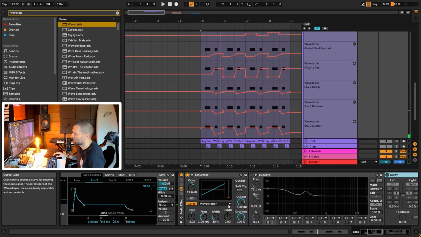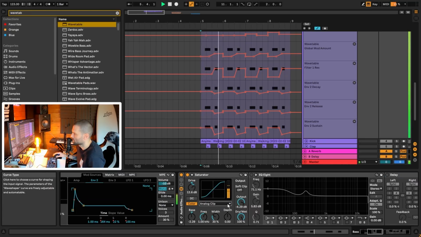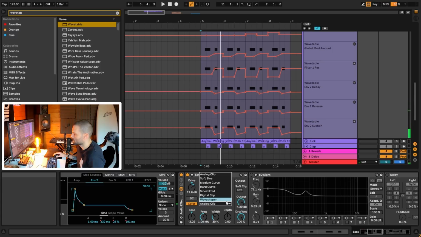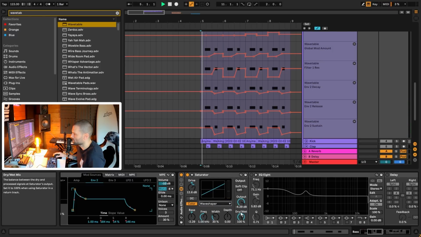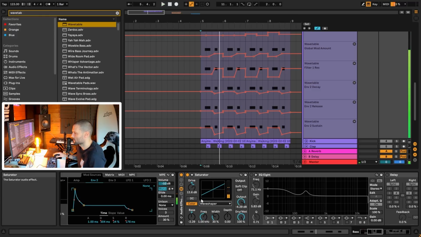And we are using a wave shaper here. By default it's on analog clip, and I just didn't like the sound of that one. Wave shaper sounds better to me. In this case, you just have to kind of get lucky, so just try them all out and see which one sounds the nicest. That's how I do it, at least.